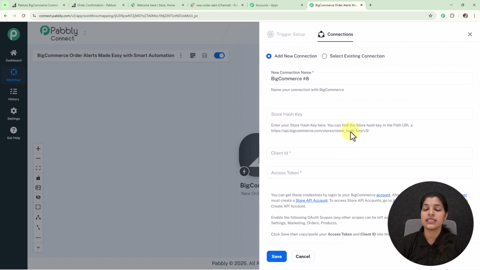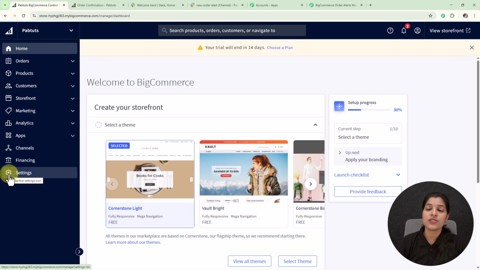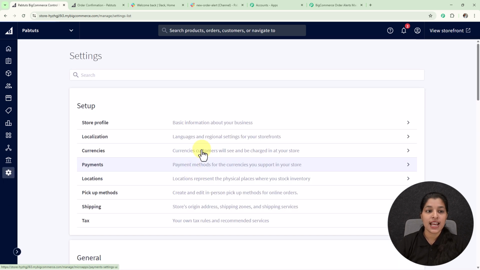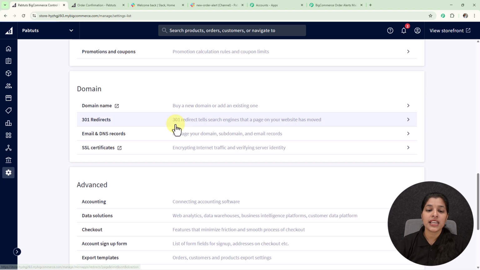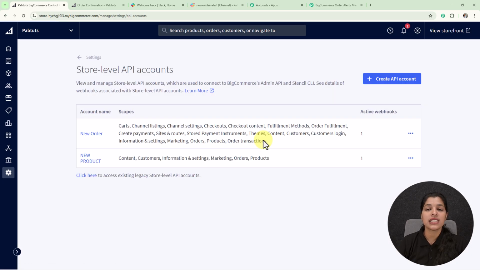So for getting all these details, let's move on towards my BigCommerce account with me. So here I'm landed on my BigCommerce store where you can see on the sidebar we are getting this option for settings which you have to select, and here we land on the settings page where you just have to scroll down, and here under the API we are getting the store level API accounts which you have to select, and here I'm going to add a new API.